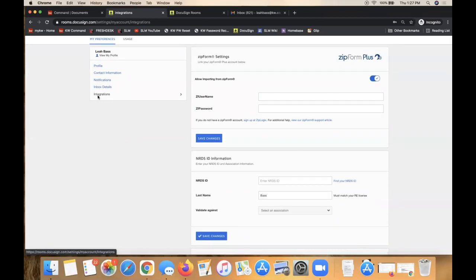Okay, for any California agents, this is where you'll go to link up your Zip Forms username and password. So you can go ahead and put that in right here and click to save the changes to link up Zip Forms right away.